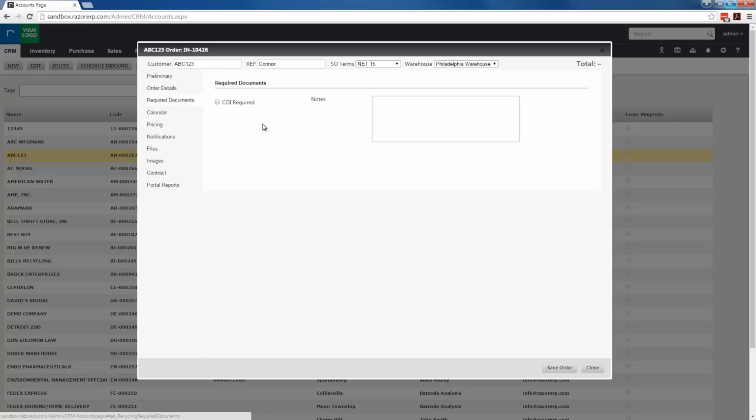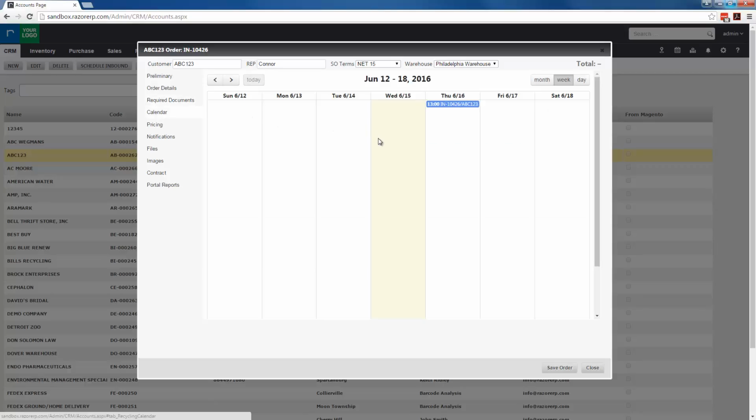Required documents. So if there's a certificate of insurance required, you can check this box and put this in the notes. Calendar, you can see other pickups that are taking place on that particular day. So you want to make sure that you're not double booking yourself. You can take a quick look at the weekly calendar.